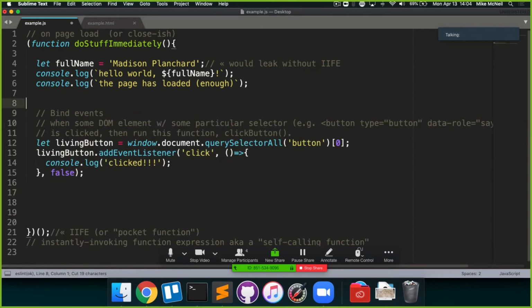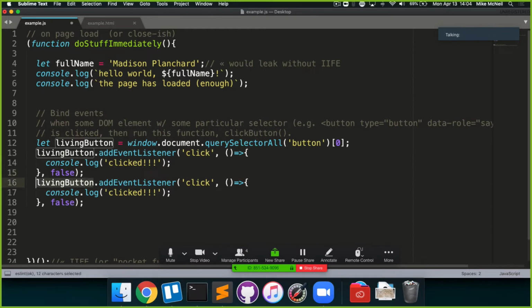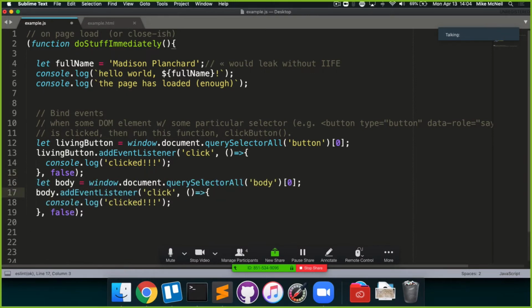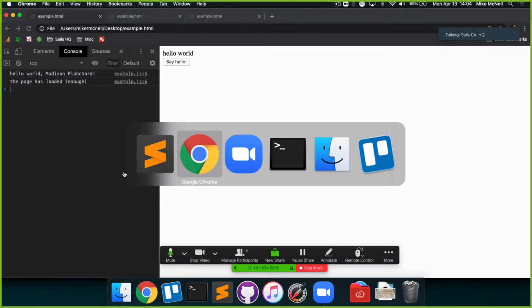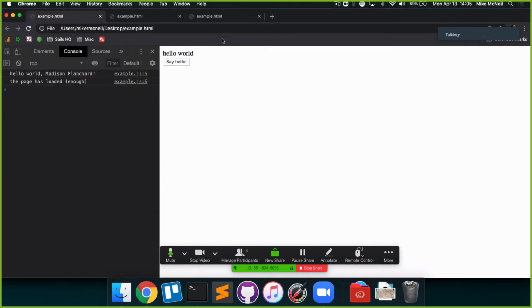There it is. Let's say that now there is some reusable logic that we've defined, where whenever the living button is clicked, or anywhere else in the body is clicked. And I think I could just do document.body, but let's just keep it consistent here. Clicked elsewhere in the body. And man, guys, I really didn't mean for this to be about how event bubbling works in the browser, but I think it's going to kind of become that. I hope that's okay. And it is kind of related.